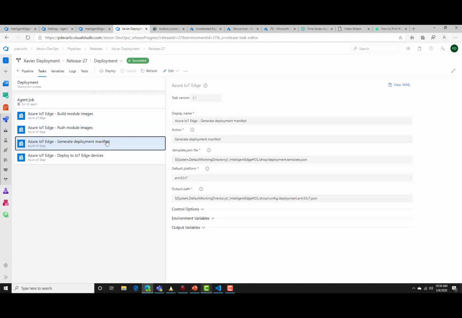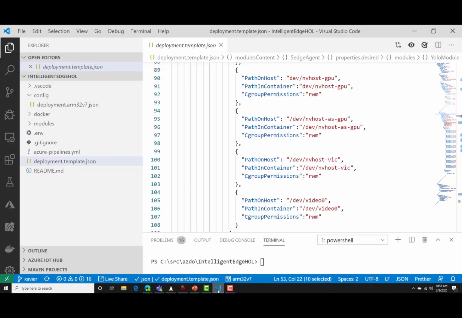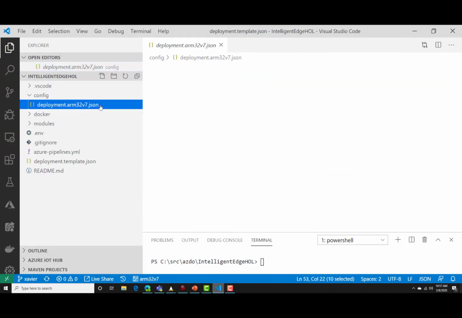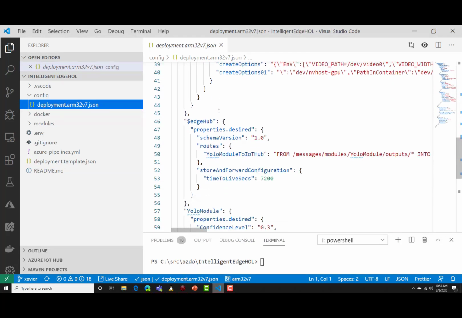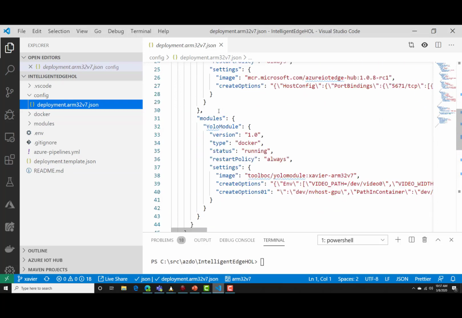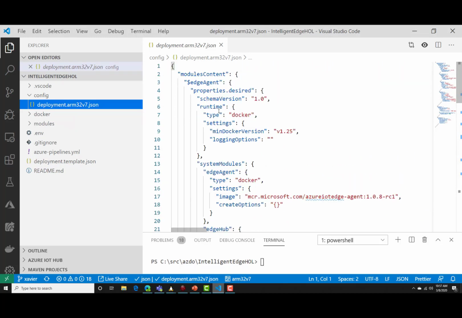Now the next two steps are going to perform that specific task. So you'll see here we have a generate deployment manifest task. And what this does, it looks at that deployment.template.json, and it's actually going to convert this into an official deployment. So this is going to actually fill in some of the areas that were noted with variables and give you a fully fleshed out deployment specification for your IoT Edge devices.